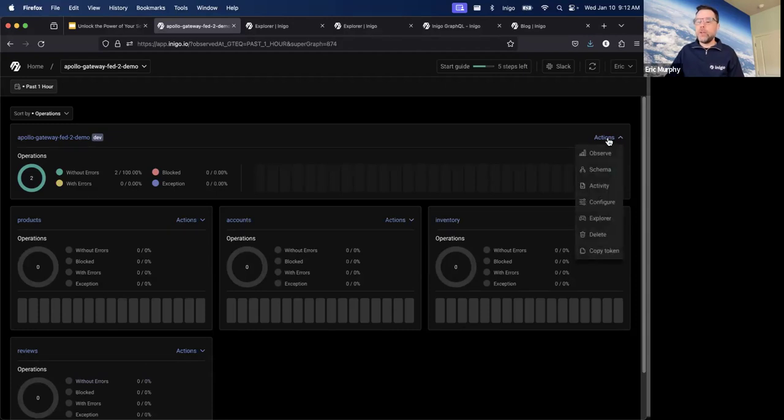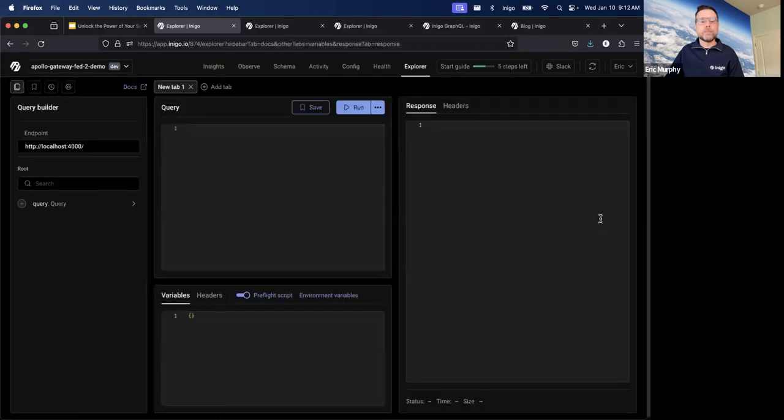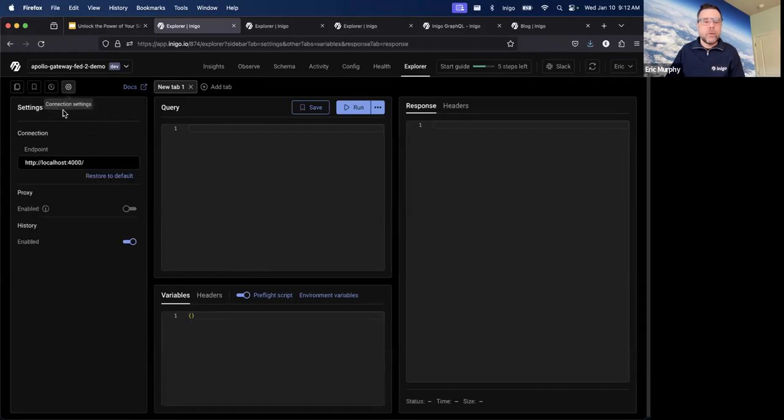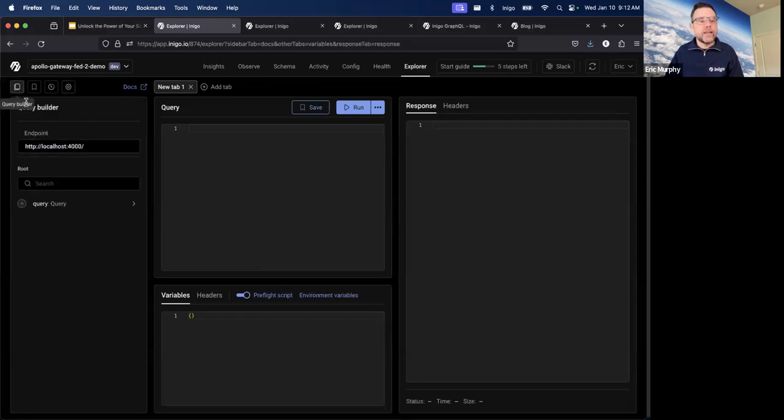Okay, so now I'm actually going to move on to the Explorer. And so this is the Explorer. So this will look familiar with a lot of the other GraphQL IDEs that you may be using, such as GraphQL, but actually offers some additional features, which I'll talk about later on. And so when you set up your GraphQL service in Inigo and you want to use Explorer, one of the first things you have to do is you have to have that endpoint set, right? And so on my local machine, Apollo Gateway is running at localhost 4000, right? And once you have that set, you're ready to go basically to start building some queries.